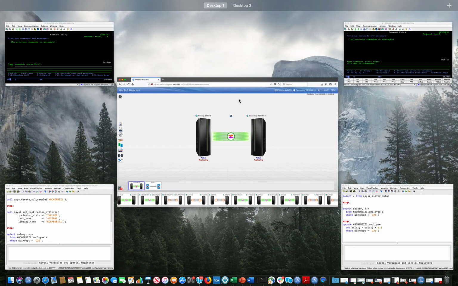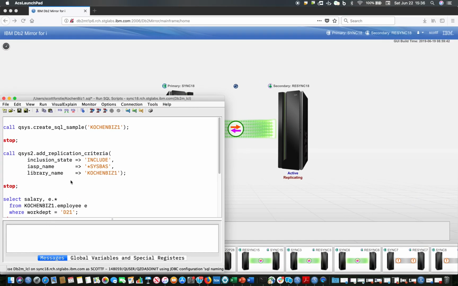Let me add in a new library with objects into the database. I'm on the primary node, sync18, and I'm using the Db2 sample database procedure to create a new cooking business library with objects within.